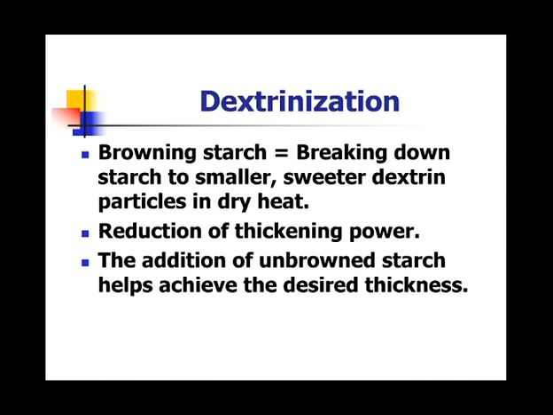So you can do that. Sometimes it gives you a nice, sweeter product, but it's going to break it up, so it's not going to be as thick either, okay? So you've got a reduction of thickening power.